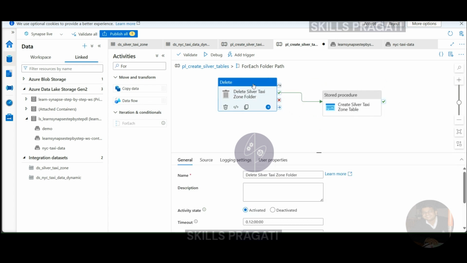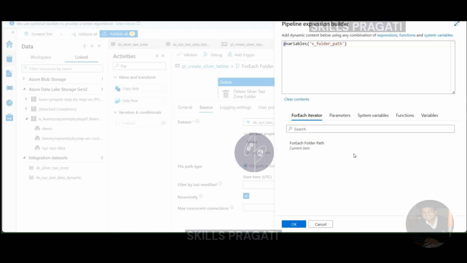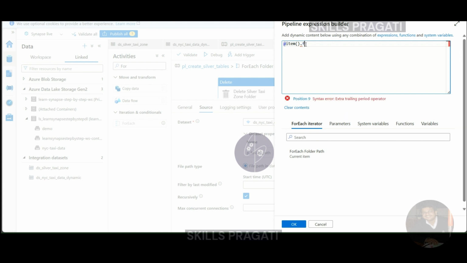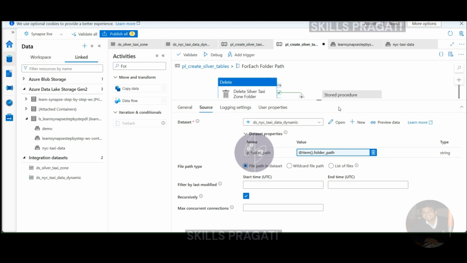And also in both of these activities, we'd like to refer to the array object rather than the variable we had previously, which is the string variable. In order to do that, you click on the delete activity, go to source, and the folder path is the one we want to change. So you come over, get rid of what's already there, and click on the forEach iterator, and it puts the add item in there. What that means is that it's picking up the current item within the array. So if it's the first iteration, it'll be the first item within the array itself, and you will have to get the named object from there, which is the folder path in our case.